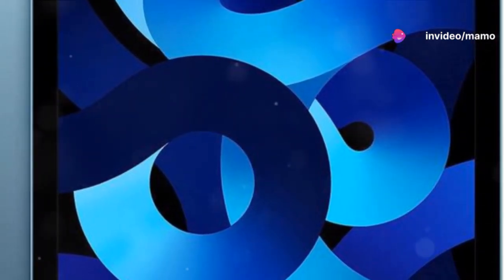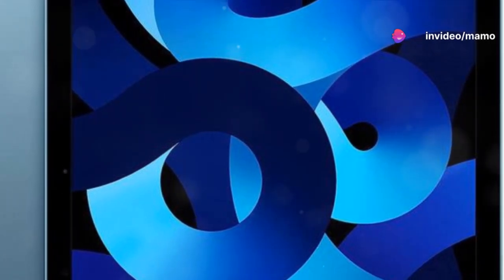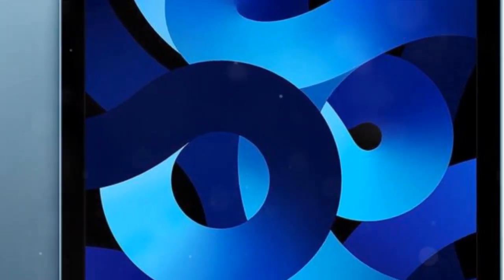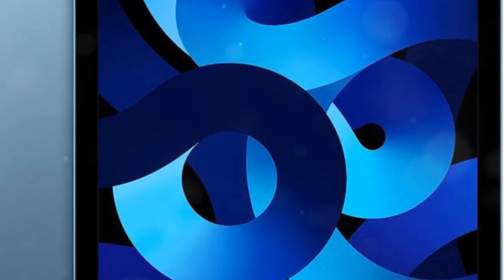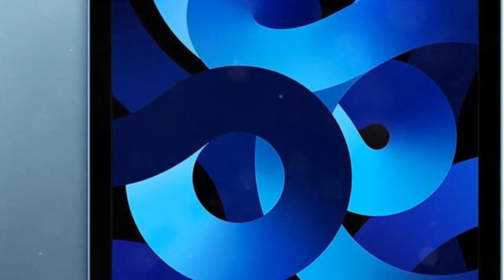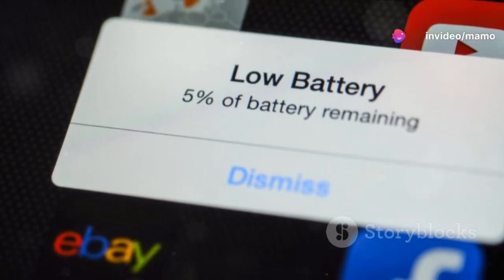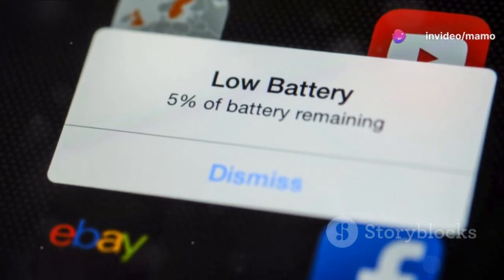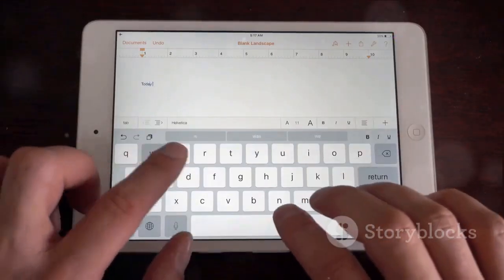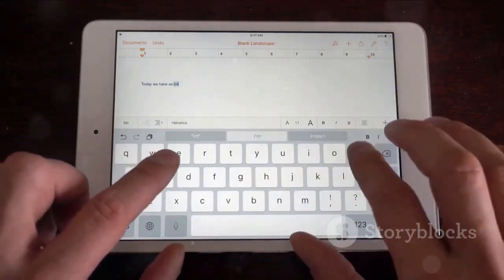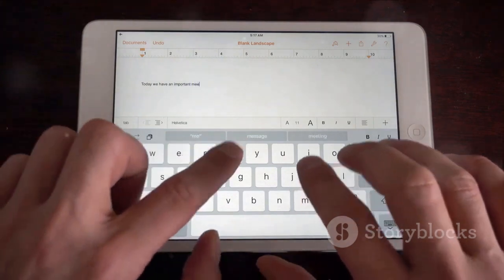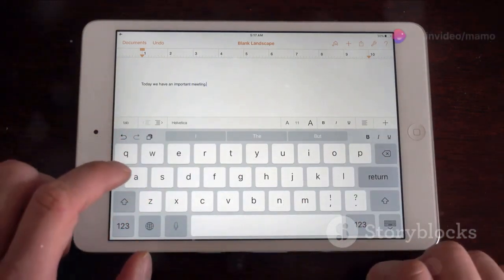A simple touch is all it takes to unlock your device, make secure payments, and ensure your personal data stays private. It's quick, it's easy, and it's secure. Battery life on the iPad Air is nothing short of impressive. It's designed to last all day, so you can work, play, and create without worrying about your next charge. This is freedom in a battery, giving you the power to keep going, no matter where your day takes you.